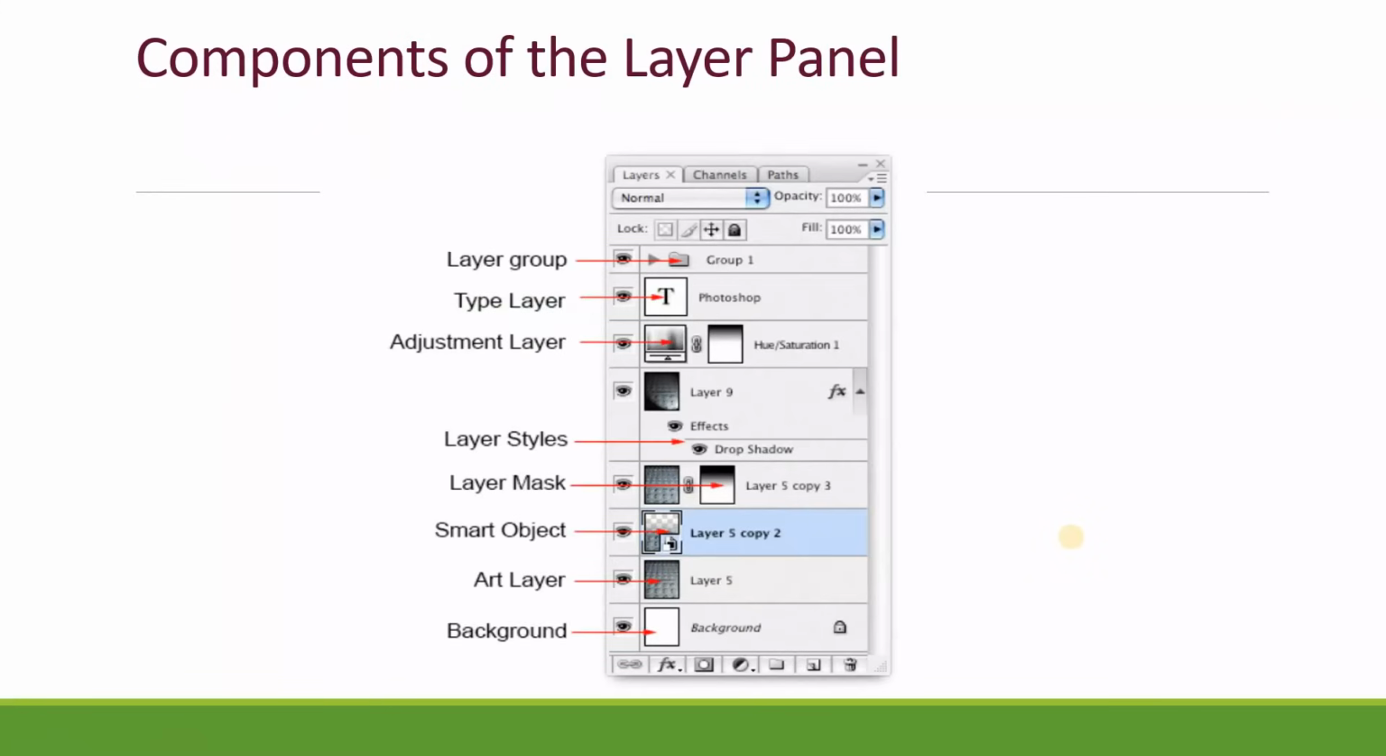Now next we have the various components of the layer panel. So what are they? In Photoshop there are several components, so let's understand all the components and different types of layers. So here is the layer panel and different components are there: layer group, type layer, adjustment layer, we will see this. So now let's understand the components in detail.